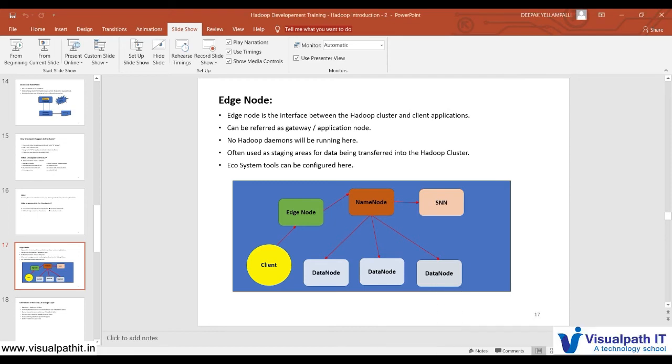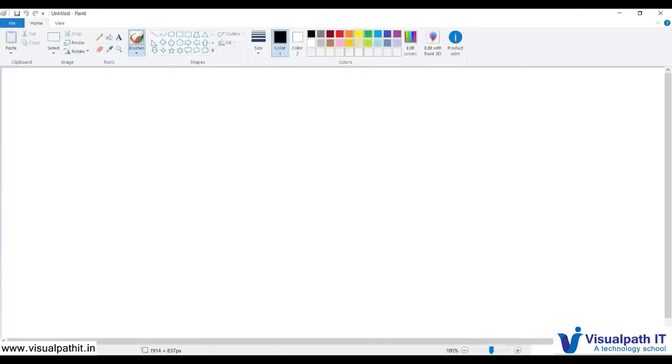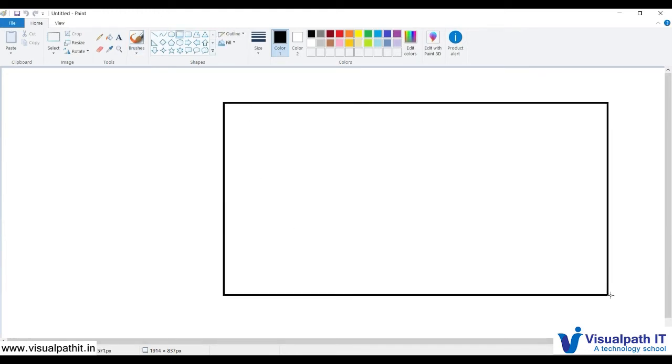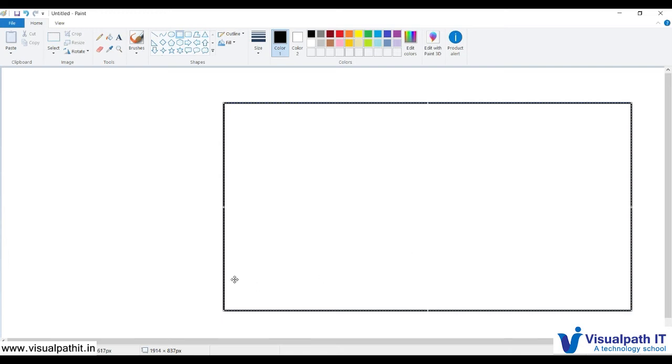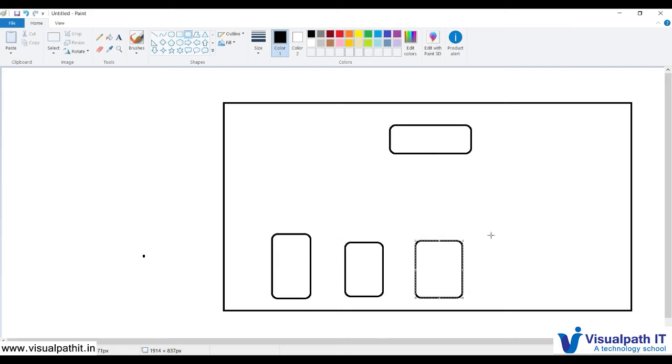Let me draw a picture. You have a cluster, data nodes, secondary name node, right? Everything is connected with the name node.